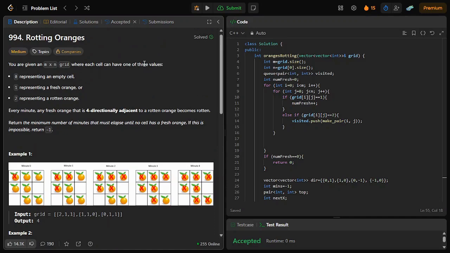An m cross n grid where each cell can have only three values. 0 represents an empty cell, 1 represents a fresh orange, and 2 represents a rotten orange. Now every minute, a fresh orange that is four-directionally adjacent to a rotten orange becomes rotten, right? So it spreads like this. Yes, this example image is really good.